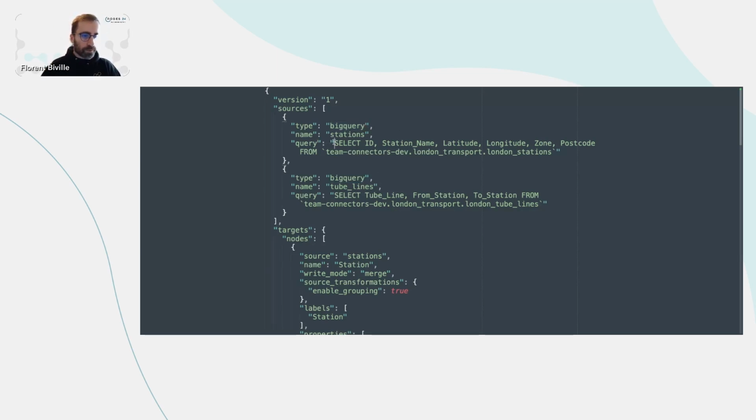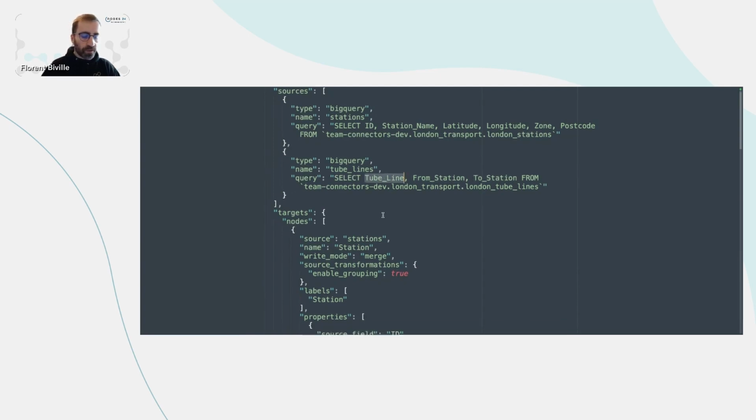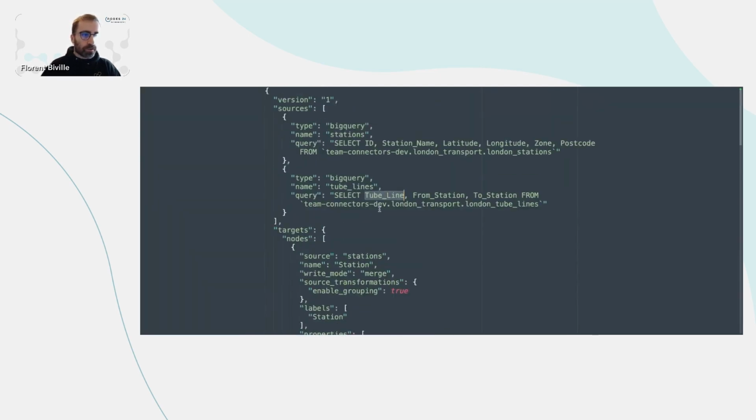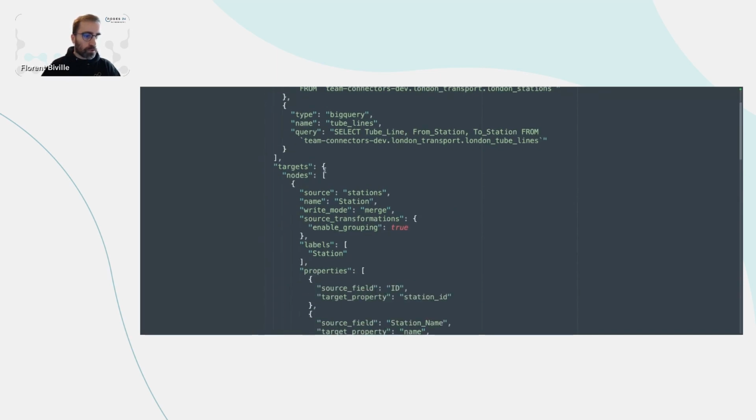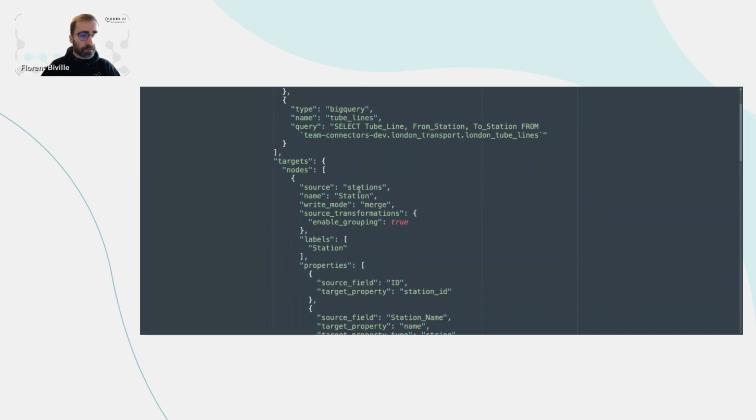And what we do here, we expect a query, a SQL or SQL-like query, and it will basically check these fields. So that's one source called station, the other one is tube lines, which is between two stations and with a name. Those are our sources, which is nice, but let's move on to the targets. What do we do with the sources? If you look, the station source is actually used in the target that's called station.